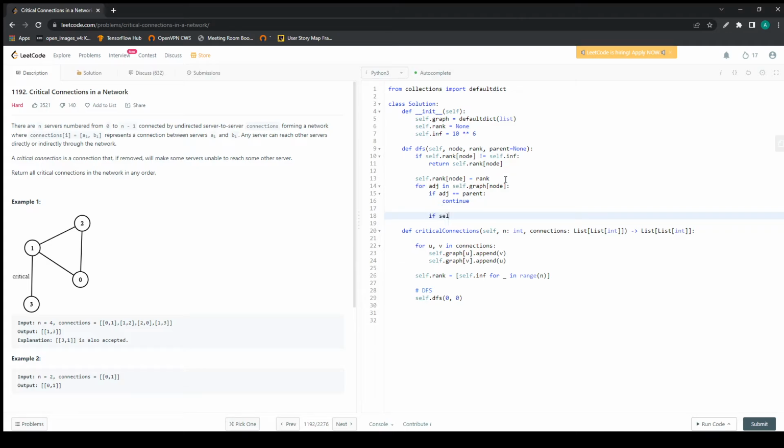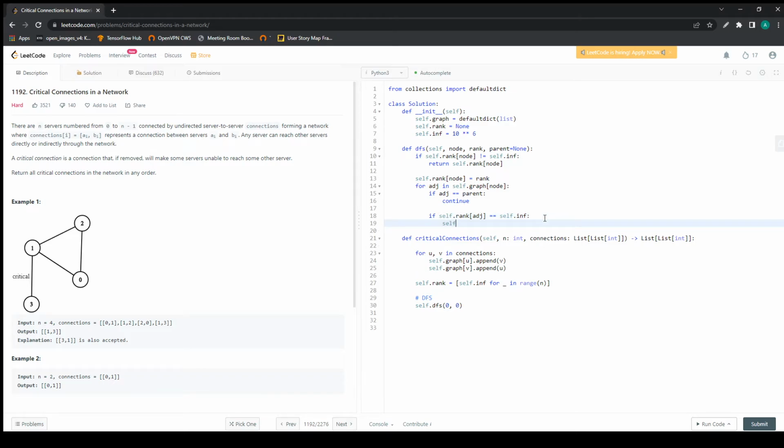So if self.rank of the adjacent node is equal to self.inf, that means the neighbor has not been visited yet. So we call the self.DFS of the neighbor, which is the adjacent node, and we are increasing the rank by 1. So the rank is the rank value that we are assigning, and self.rank is a list that we keep track of the lowest ranking reachable from that specific node.